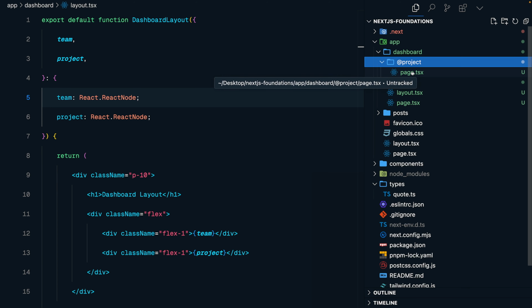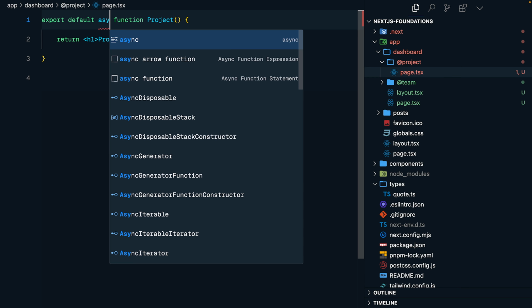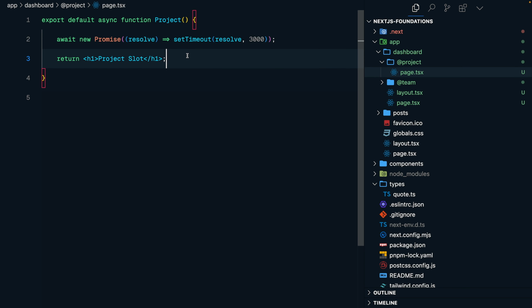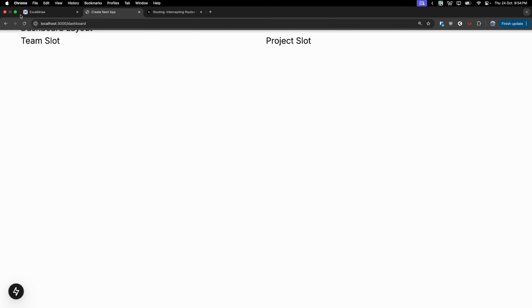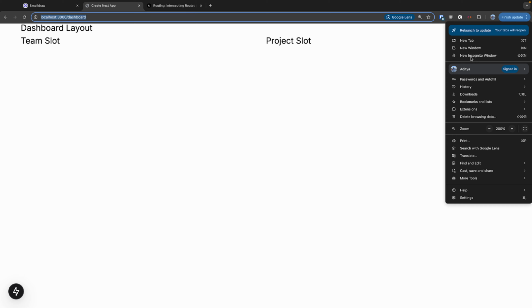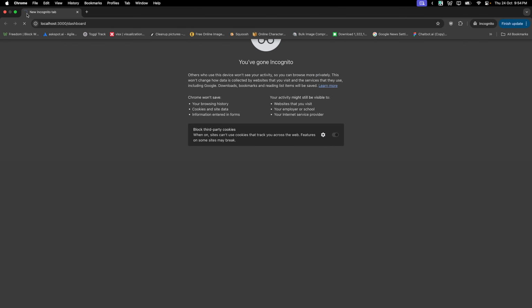Okay. Let's say this project slot is going to take some amount of time to load. So for that, I can make this an async function. I can add an await, which is going to wait for 3 seconds before returning this JSX from here. So now if I just come here and refresh this page, you'll see that we are actually waiting for 3 seconds before actually rendering the content over here. It will make a little more sense if I show this in the incognito tab. So if I just come here, you'll see for 3 seconds we are not loading anything, right?